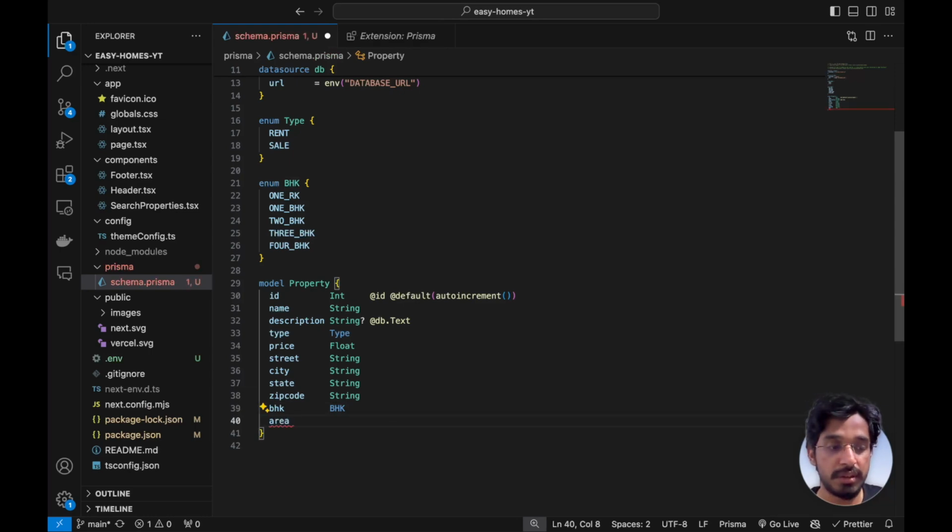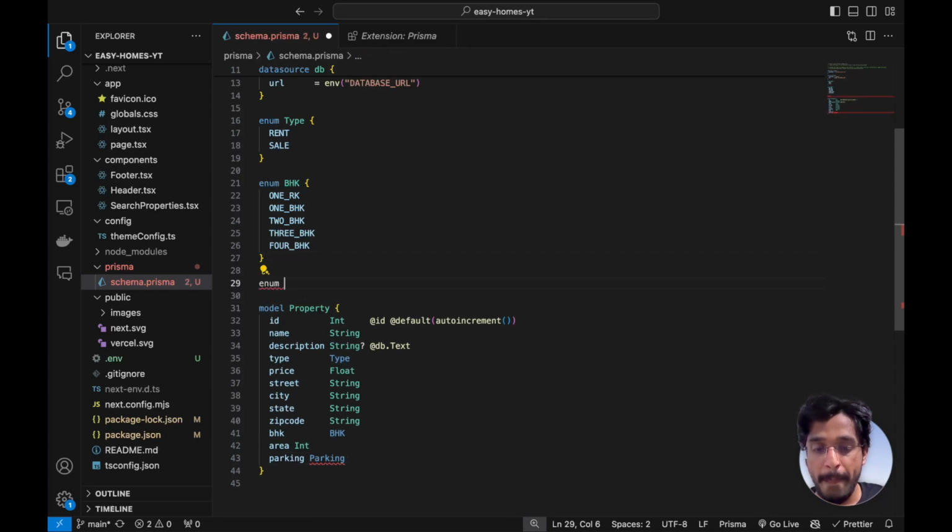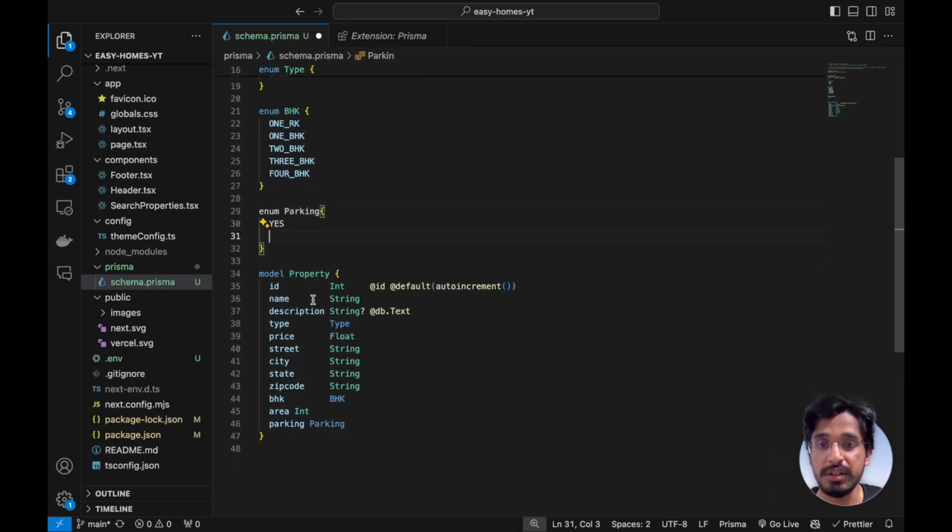So this is going to be integer, and then the parking, so either yes or no. Again, this is going to be an enum type. Either there is parking or no. Okay, yes or no. Okay, so maybe a space is required.